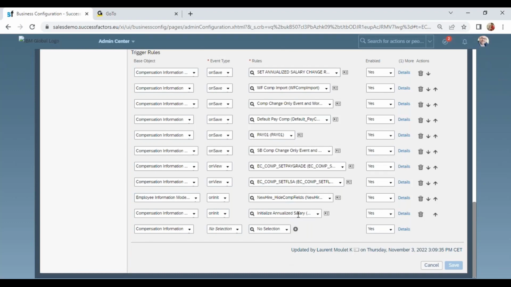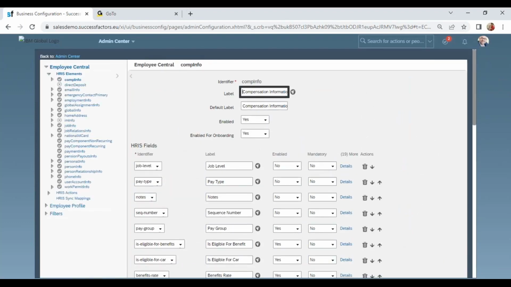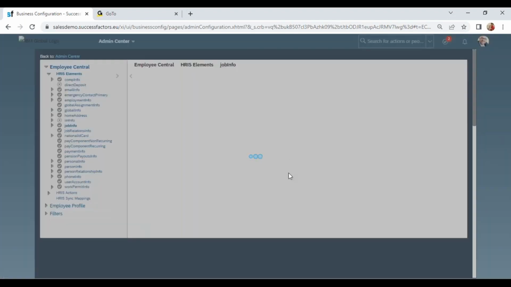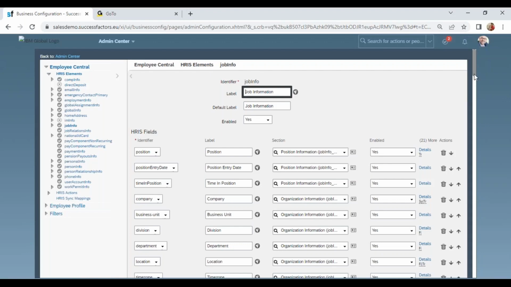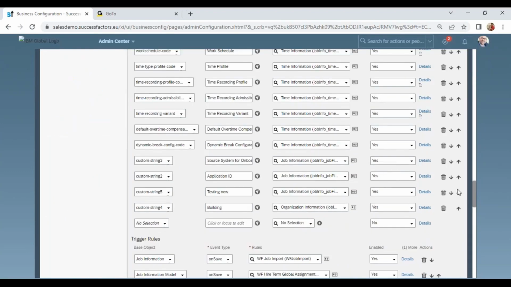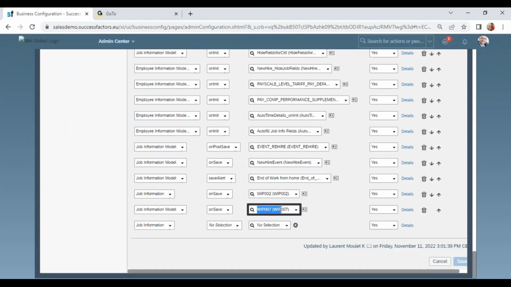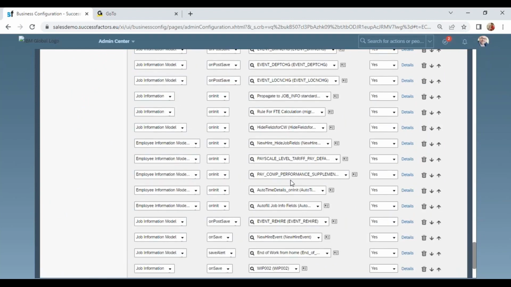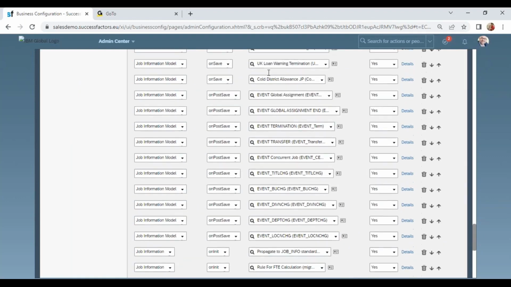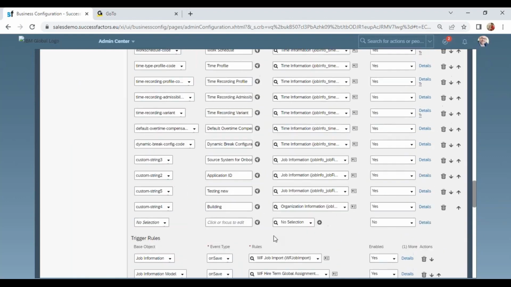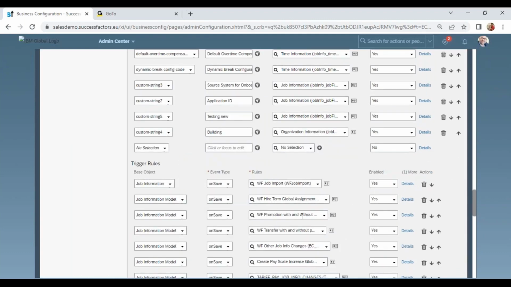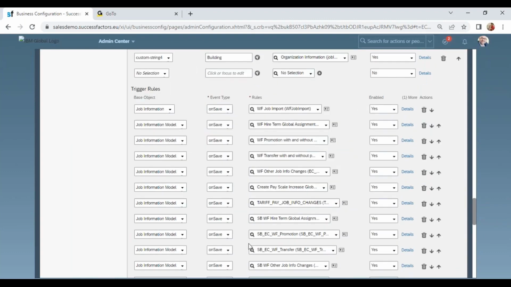Now, if we have our business rule in the job information, we have created a business rule here. We have added our business rule here at the end. So it starts from here. That's why if you see the rule trace, it shows up all of these rules. If the condition satisfies, it executes.